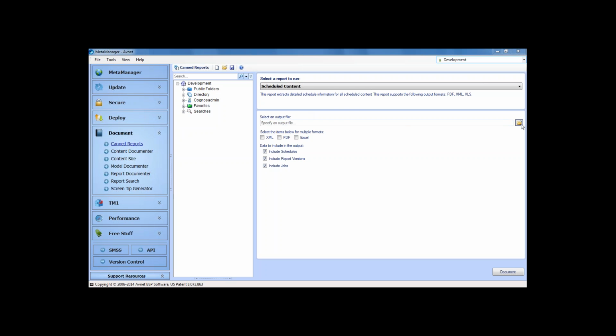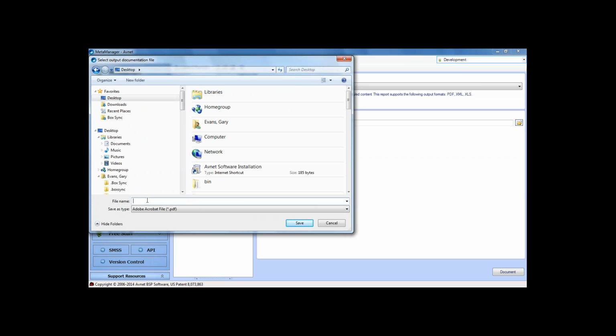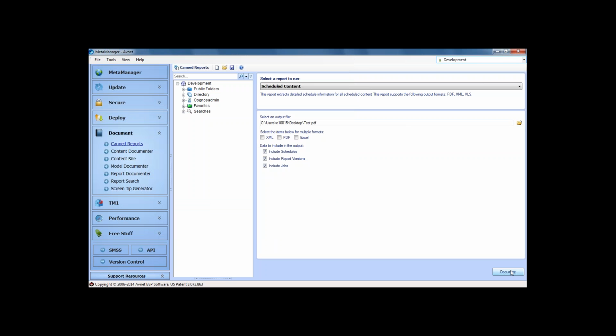And again, it's very quick and easy to run these. So I can look to drop this out to my local desktop, give it the good old name of test, and then run that documentation. And again, what you're going to see, it's going to go through just the schedules that are in the environment. It's going to look at all the report versions, because obviously they could be running against a schedule as well, and all the jobs that are in the environment. So it's going to give you a complete overview with regards to what's happening there.